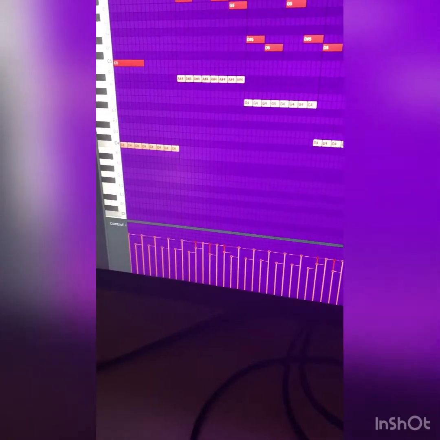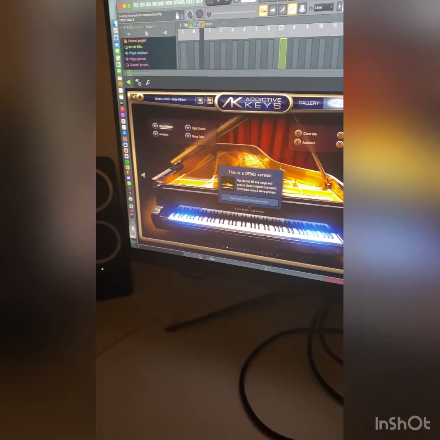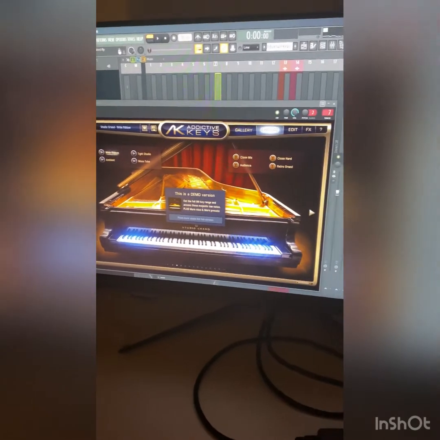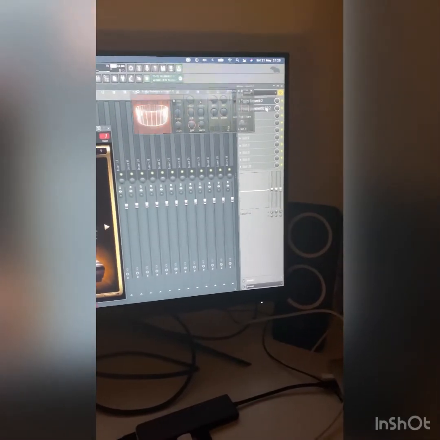And you might have noticed that for the bass notes of the piano, I've kind of played around with the velocities of the notes a bit to give it more rhythm. The piano is the wide ribbon Studio Grand from Addictive Keys. We've got a reverb on it and an EQ.